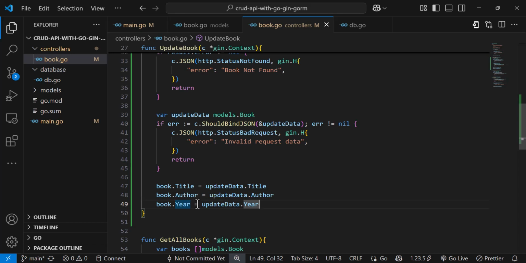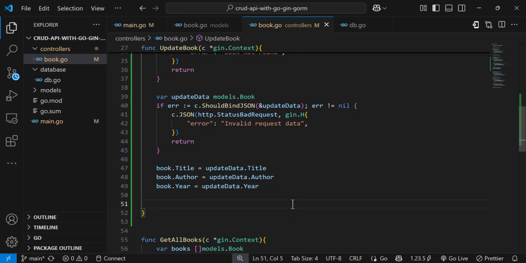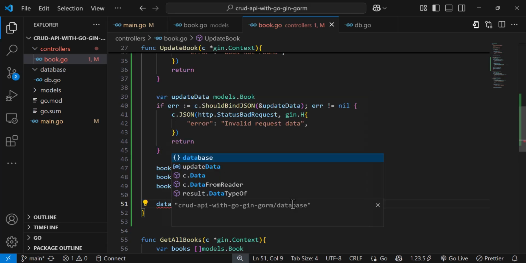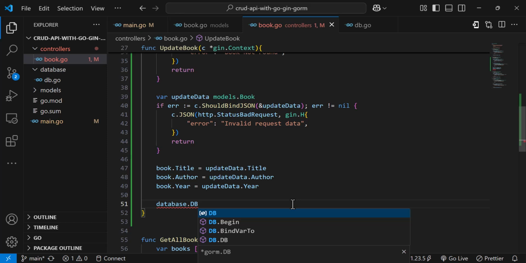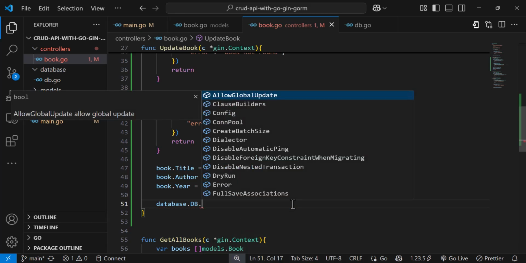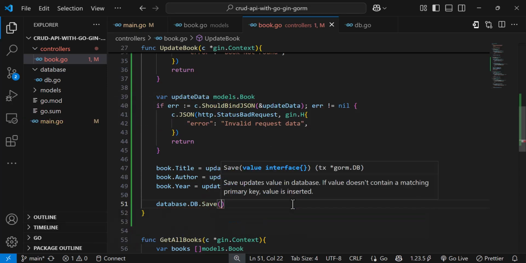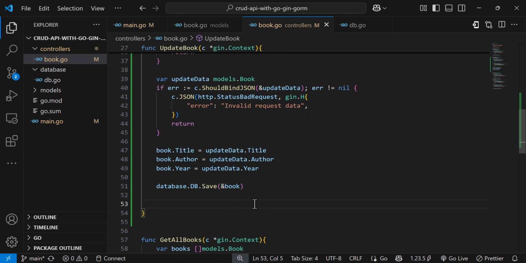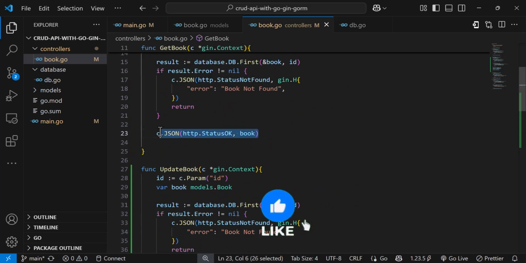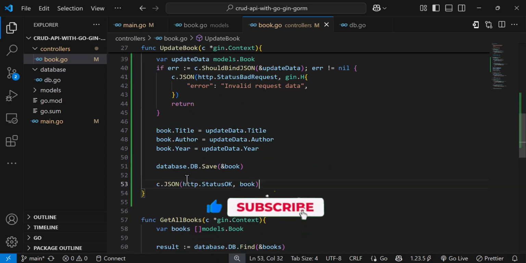GORM is going to, after updating it, save it. So we will bring in the database, the DB global variable we declared in the db folder. So DB dot Save, and it's going to save the book. And don't forget, it's going to be the pointer of the book. That is how we can modify it and save it perfectly. Then we are done. Now we bring in the status. If the status is okay, everything is perfect, then we'll bring in the book, as we did over here. The same thing. Alright, great. Now we are done.